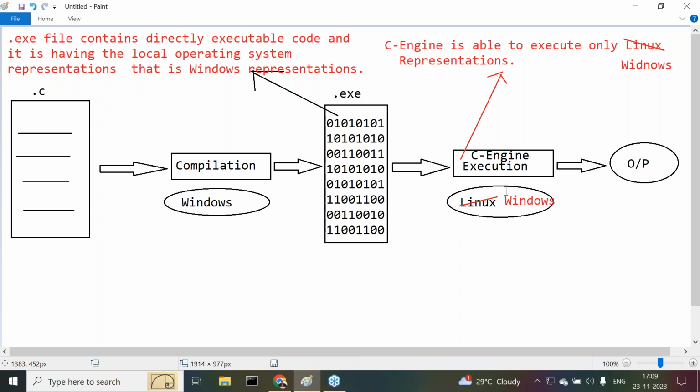Observe carefully. We compiled our program on what operating system? The Windows operating system. Am I right or not? We are getting an .exe file with which representations? Windows representations. Execution is going on what operating system? The Windows operating system. So the C engine requires which representations? Windows representations. Now is the match identified or not?